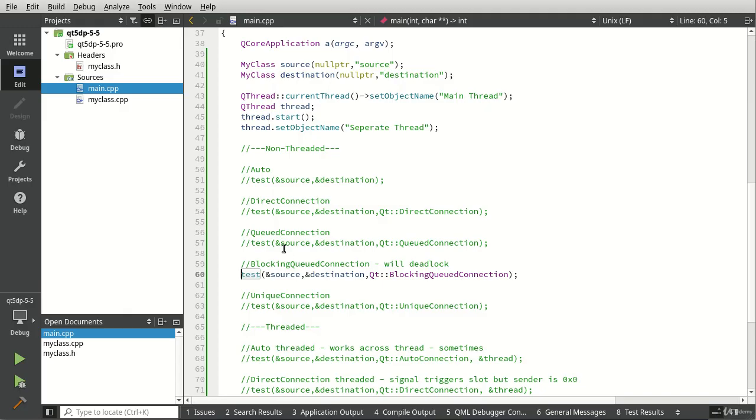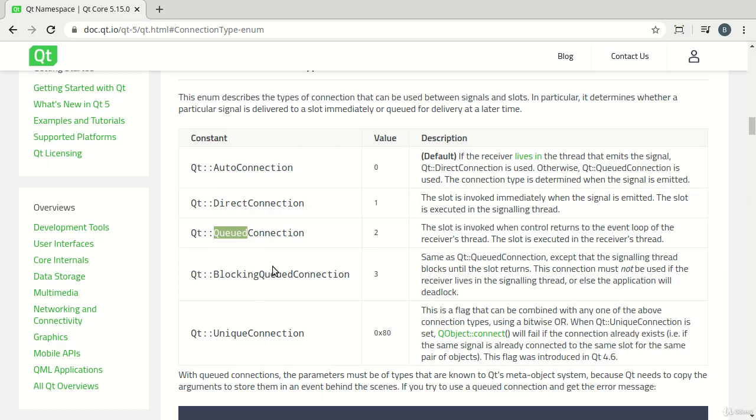Anyways, blocking Qt connection. This is dangerous. Whenever you see the word blocking, always be fearful. Why? Because this will deadlock. Let's flip over to our documentation here. Blocking Qt connection, same as Qt connection, our buddy here, except that the signaling thread blocks until the slot returns.